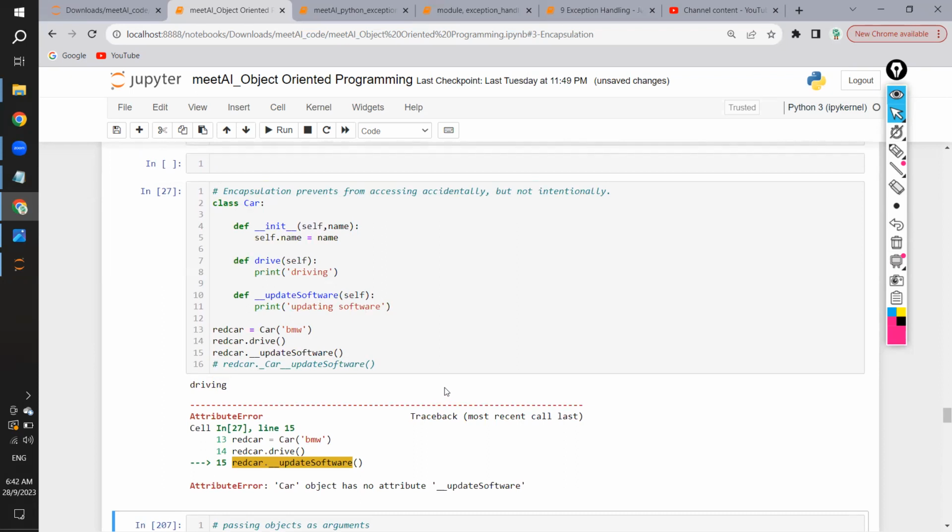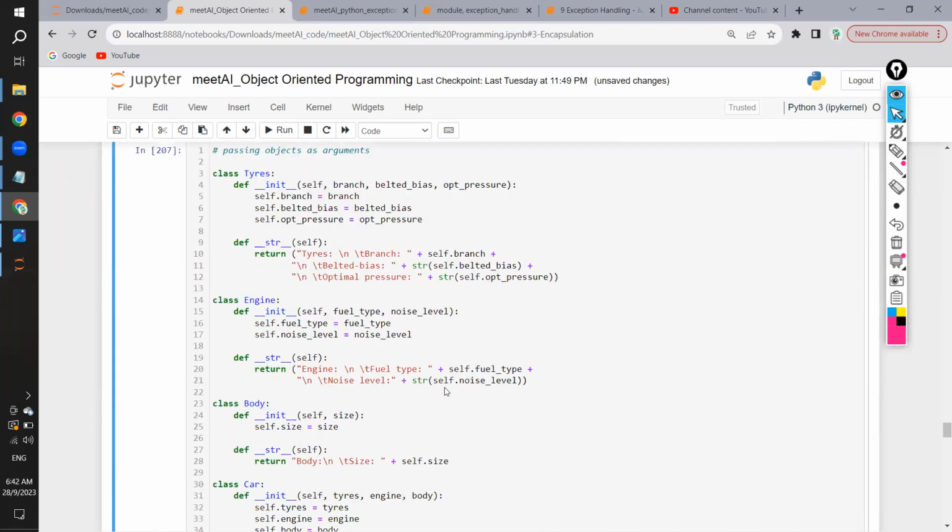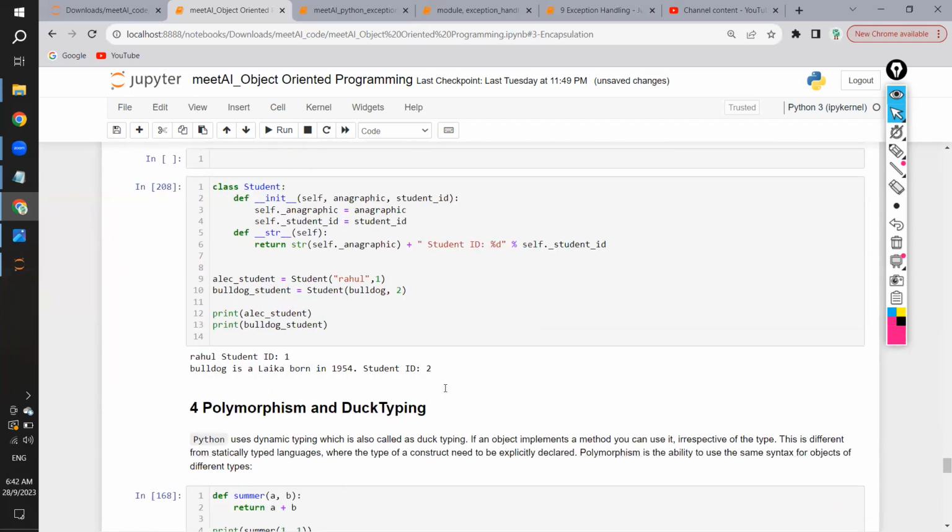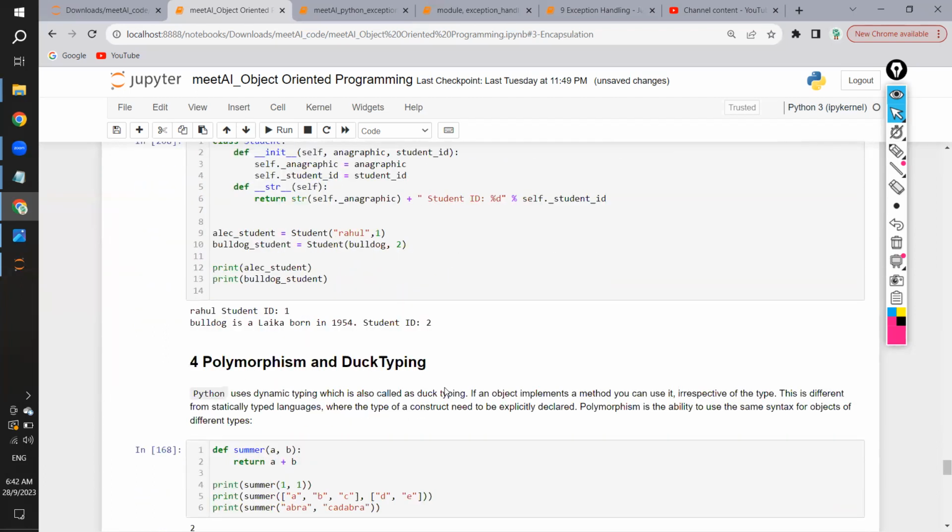Is this clear, guys? Yes, no? Yes, Santosh.